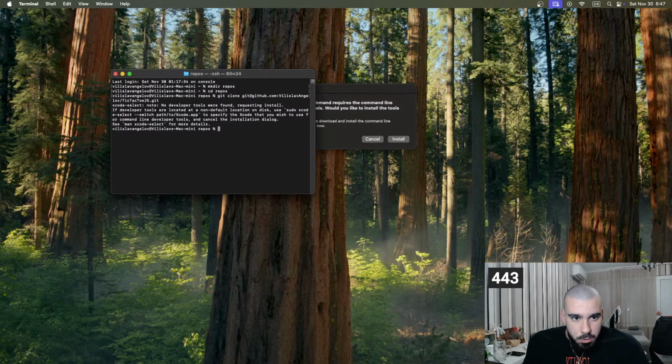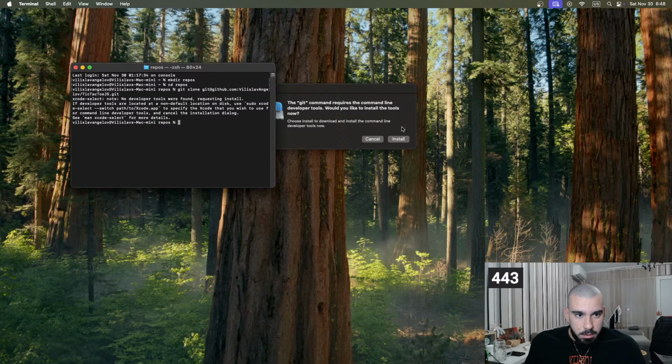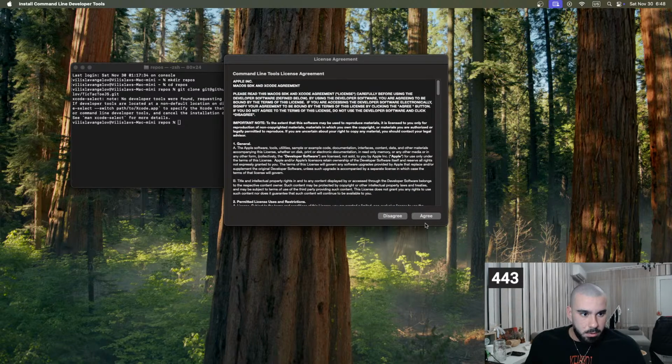No developer tools were found. Requesting install. If developer tools are located, alright. Git command requires command line developer tools. Yup, install this.